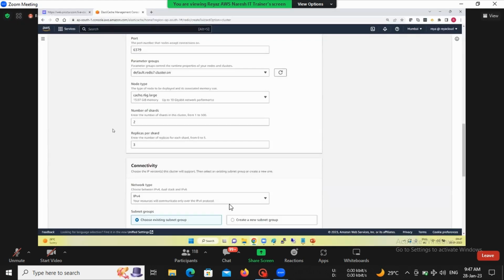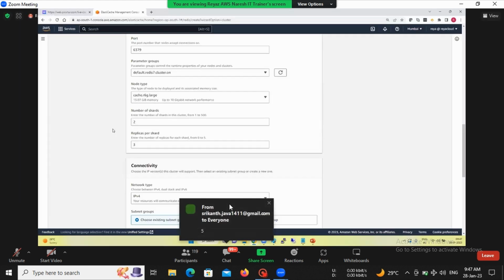So in each shard, how many maximum replicas can we have? Krishna? 5. So here, is it mandatory to go with 5? Based on the requirement, we can go for it, no? So here, instead of 5, I put it as 3. 2 shards, and each shard 3 replicas. Got it?